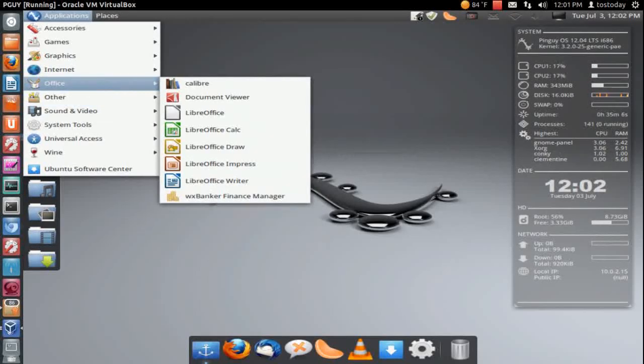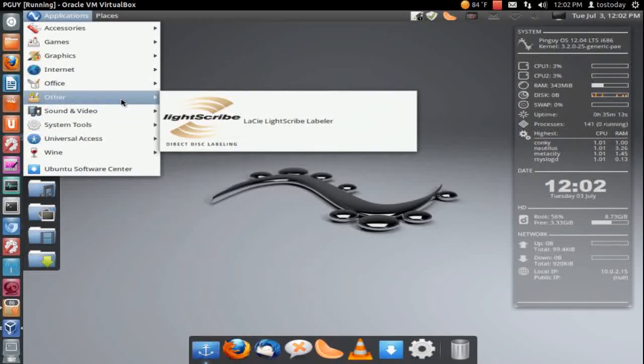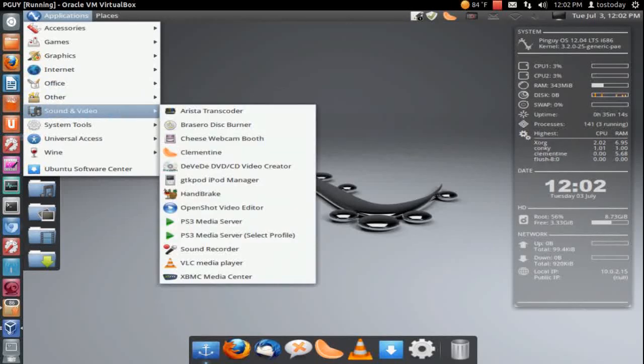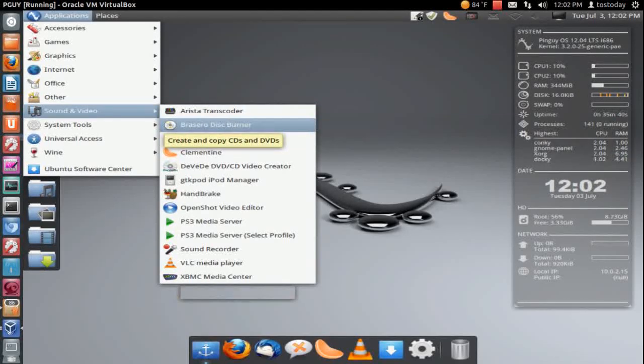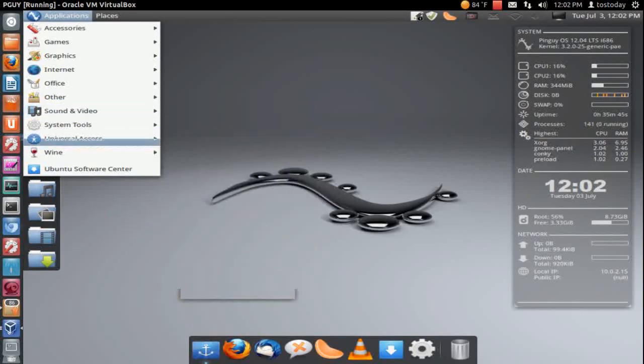Let's go to Office. Okay, LibreOffice installed by default. What is other? LightScribe, disk labeling, sound and video. Of course, I mentioned VLC is terrific. Xbox Media Center seems to be another popular media center. This is something I don't use. If you're going to use this, you want to make sure you have a pretty new, fast PC, because I believe XBMC is somewhat of a resource hog. And you have a bunch of other stuff here, such as Arista Transcoder, Brasero Disk Burner, and some other stuff here. It looks like you can hook up your iPod to this and manage your files.